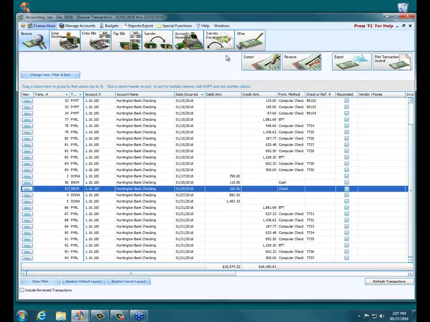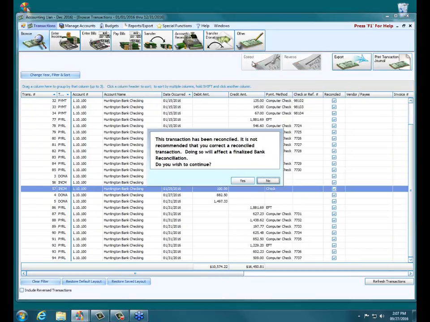if I click either Correct or Reverse, it's going to pop up this dialog box that says, this transaction has been reconciled. It is not recommended that you correct a reconciled transaction. Doing so will affect a finalized bank reconciliation. Do you wish to continue? It'll still allow me to reverse it. But if it's been reconciled, why do I want to reverse it? It's affected my cash account and showed up on my bank statement. You want to heed this.